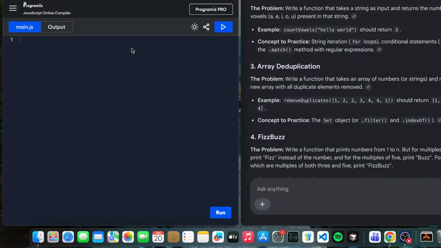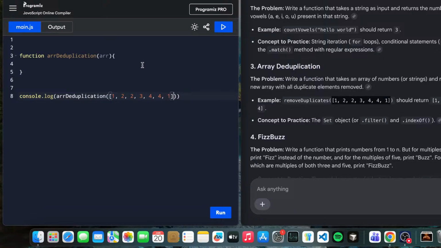Okay, let's create a function, arrayDuplication. This is the function name. It will receive an array. Let's call it with console.log, arrayDuplication. Okay, so we just copy and paste this input here. So now we have an array.